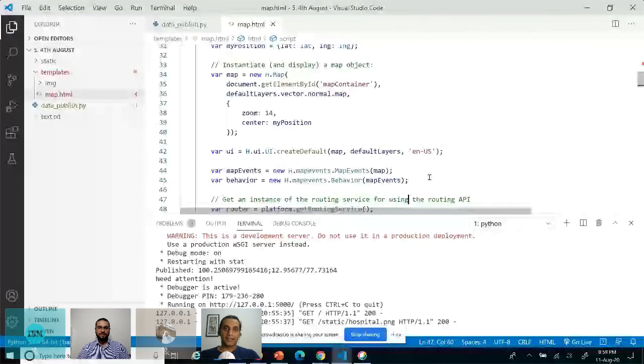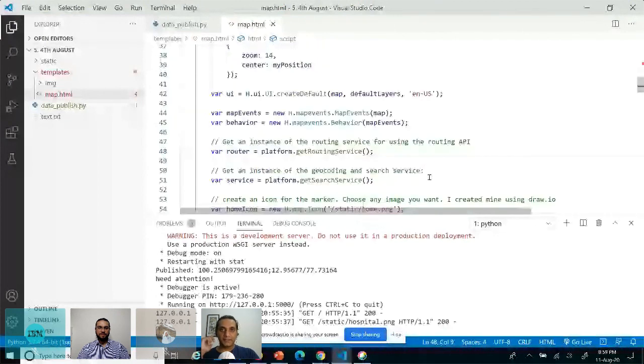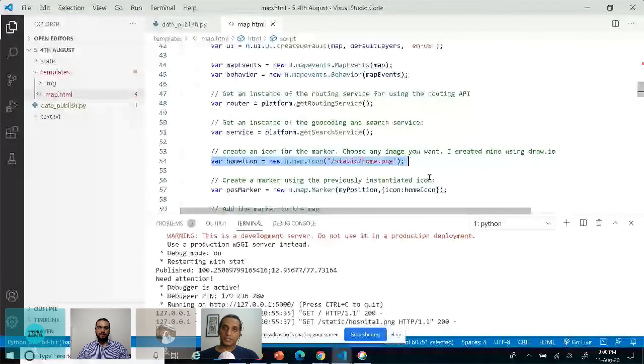And after that, we have two instances that need to be created to call a routing and a search service. So that is something we are doing. And after that, we are simply creating an icon that we want to show on our location, right?